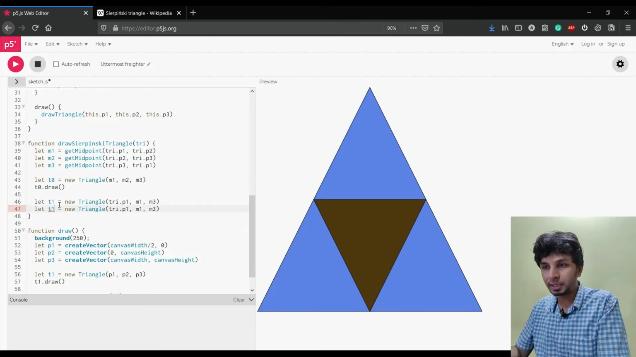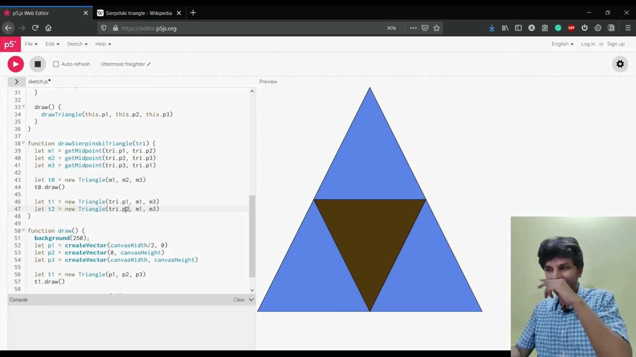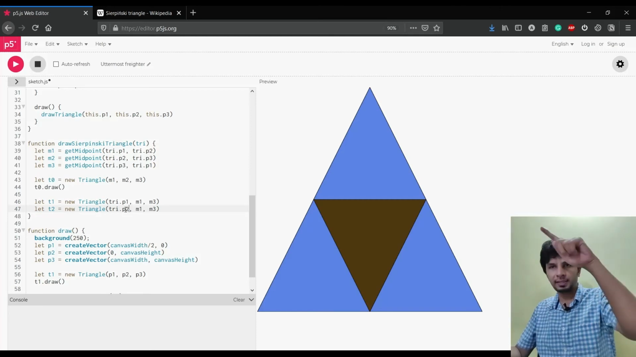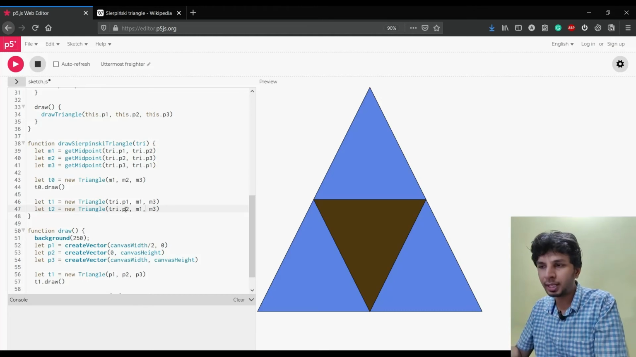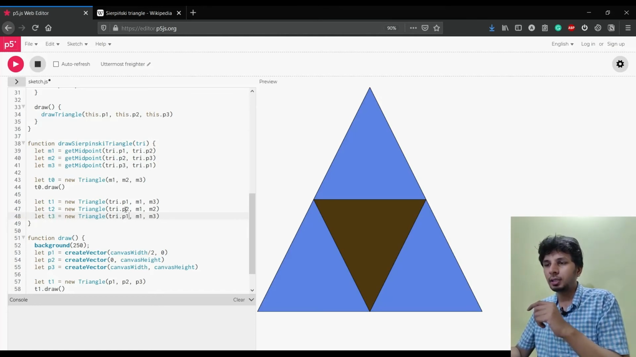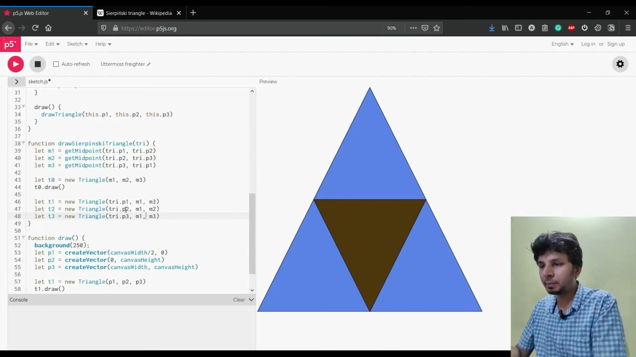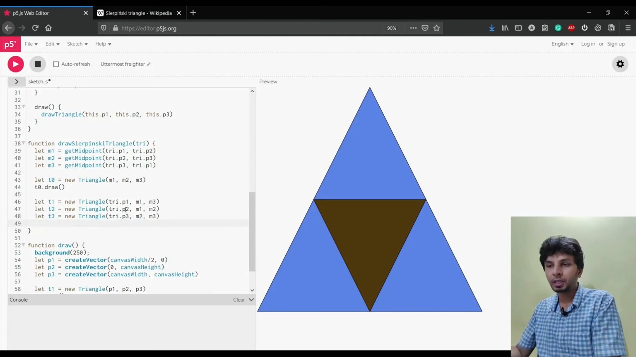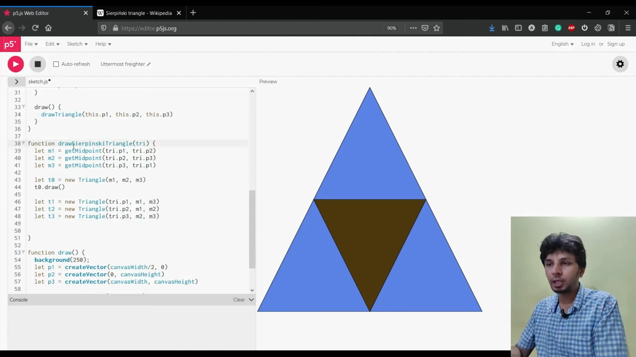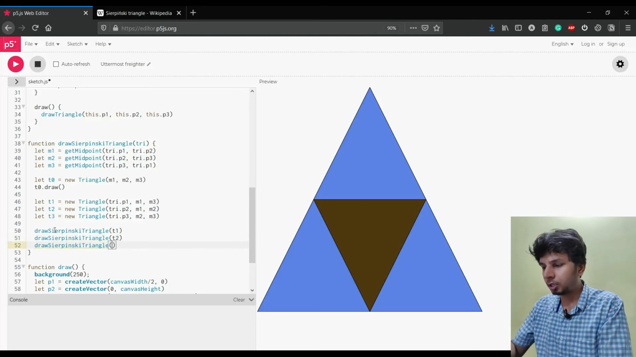My T2 triangle, which is the bottom left triangle, is created using the vertex P2 of the main triangle and midpoint of left side and the bottom side. So left one is M1 and the bottom one is M2. And my third triangle T3, which is the bottom right triangle, is with the vertex P3 of the main triangle and joining the midpoint M2 and M3, right? And all we do is invoke my draw Sierpinski triangle recursively for T1, for T2 and for T3.